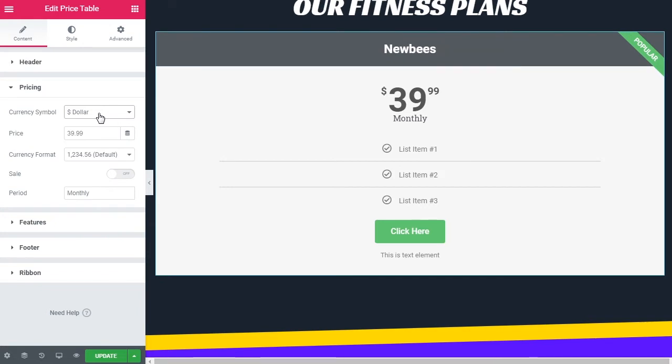Next we have the pricing, where you can change the currency symbol for your country. I'm going to leave mine as dollars, and then you can change the price. So for the price, I'm going to put mine as $29. And then you have a currency format. So for those of you that might use commas for the cents, you can change that here. But for here in America, we use a decimal point to designate the cents, and we're just going to keep that as a default.